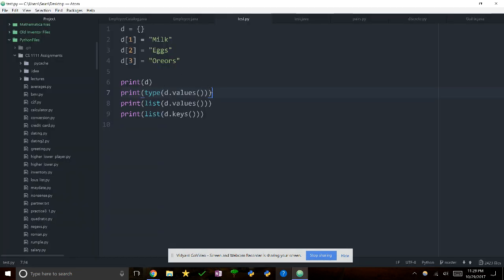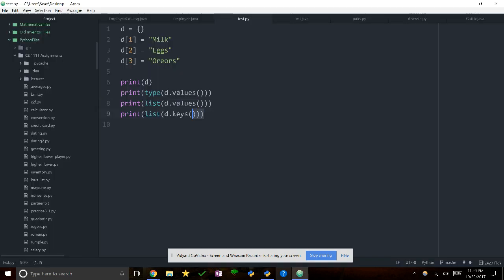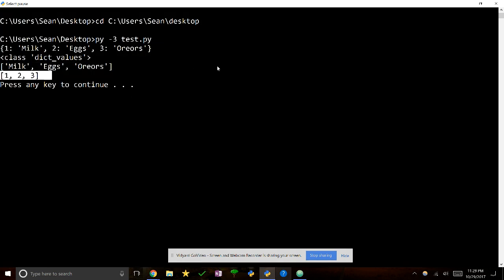But if we want to make this a list, because that's usually more useful for what we're doing, we can use this list keyword right here to coerce it to a list. Now we have this list of all the values we have, and then we can also do the list of all the keys we have. So it's going to be 1, 2, and 3.